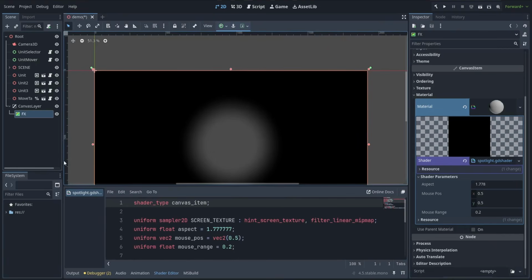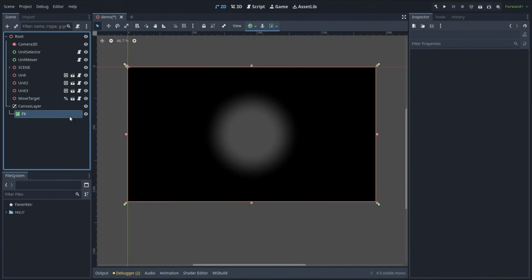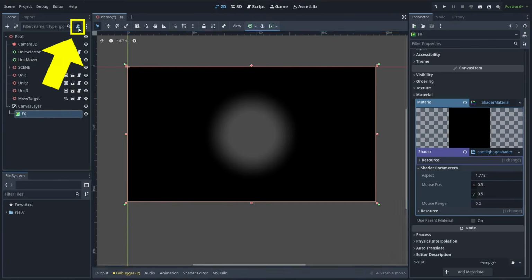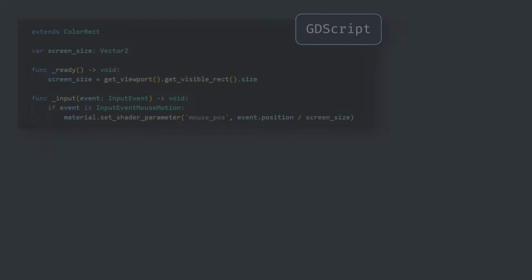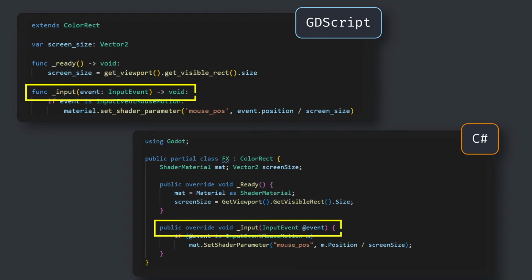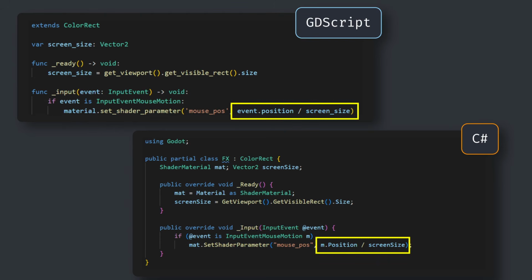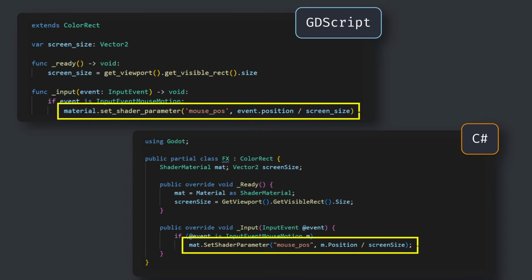But of course, for now, this effect is static. It doesn't move along with our mouse. So to handle this, let's select our ColorRect node and attach a new script to it. This script will contain just a couple lines of code. We'll start by storing the size of the screen in our ready function when the scene initializes, and then we'll use the input hook to track any mouse movement, so any user event input that is of InputEventMouseMotion type. And in that case, we'll divide the current mouse position by the screen size to renormalize it for the shader, and we'll set this new value as the mouse pos value of our shader material.